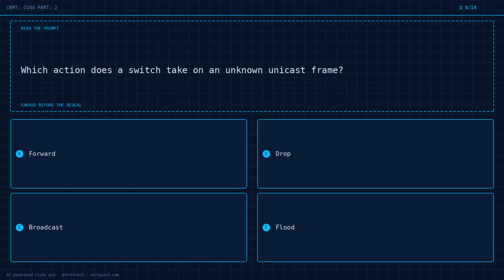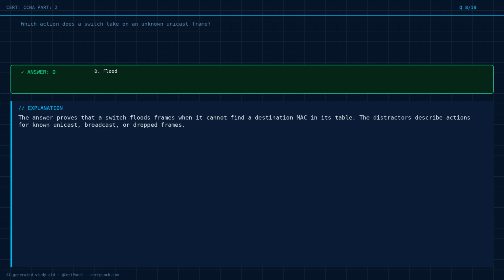Hold the line on it. The answer is option D. Why it works. The answer proves that a switch floods frames when it cannot find a destination MAC in its table. The distractors describe actions for known unicast, broadcast, or dropped frames.